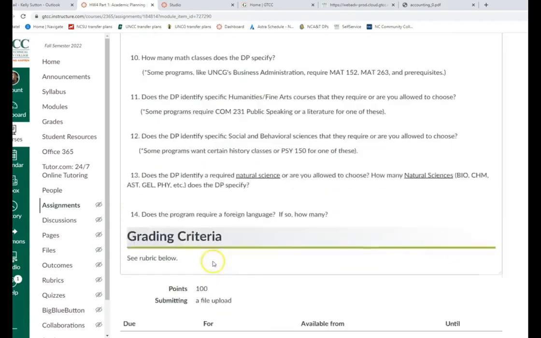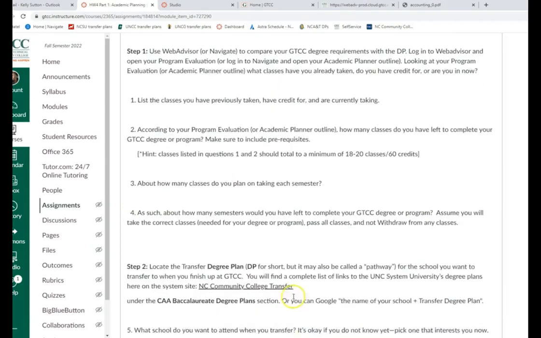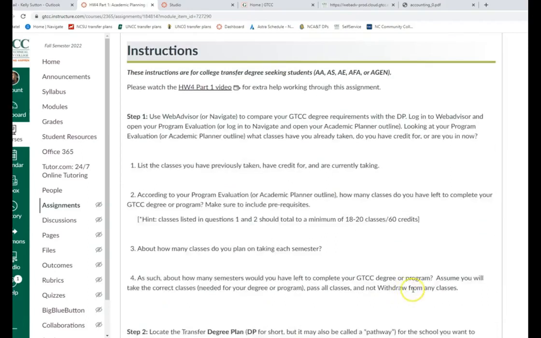Okay, so answer these questions accordingly. Put the link in there. If you want to add your program evaluation, that would be very, very helpful for me. You can add that all in one document or in separate pieces.